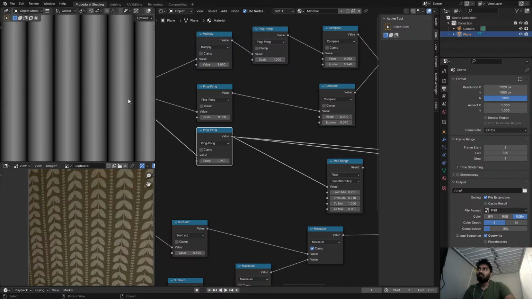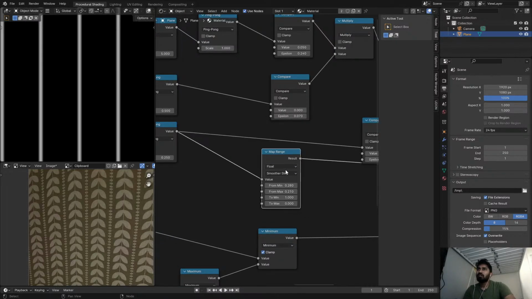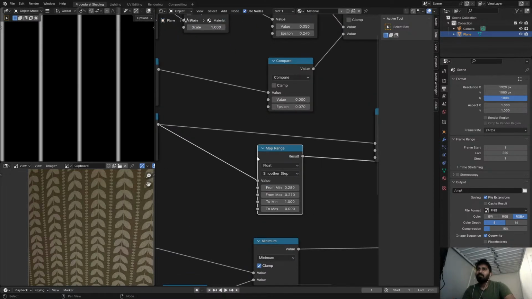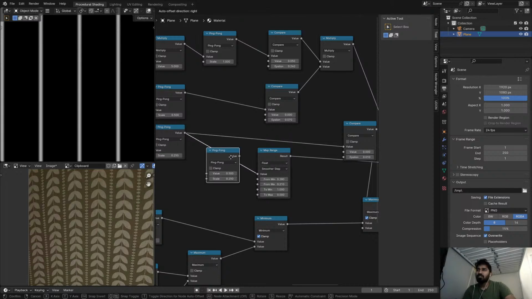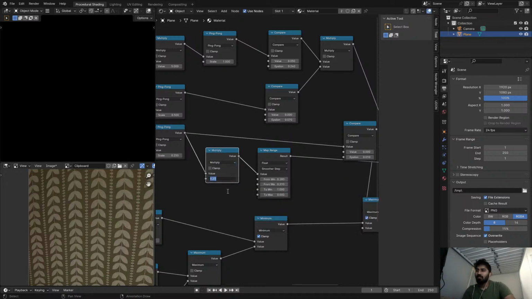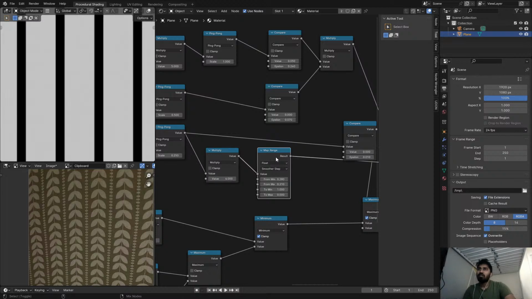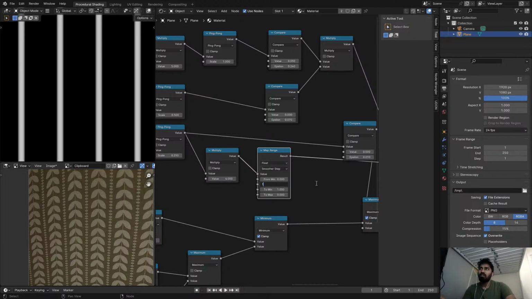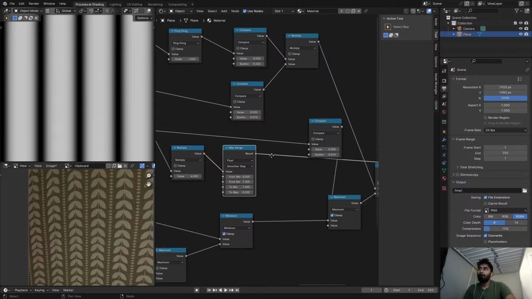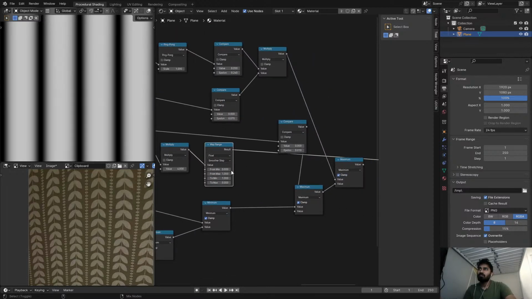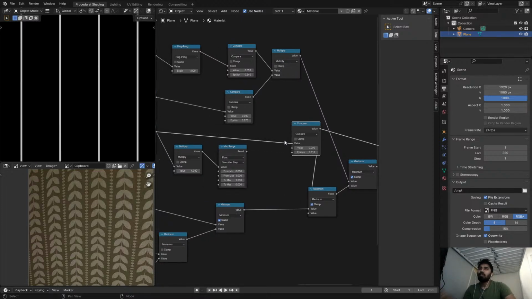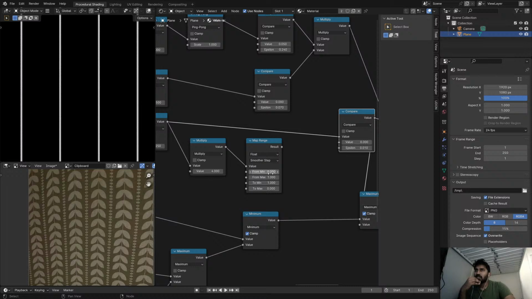Okay, that's kind of weird. So now we have this, but let's just multiply this by 4. Now choose 0 and 1 to 1 and 0. Oh no, I see it. Okay. So this would generally work.